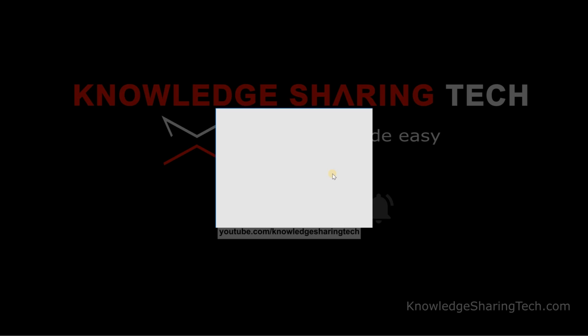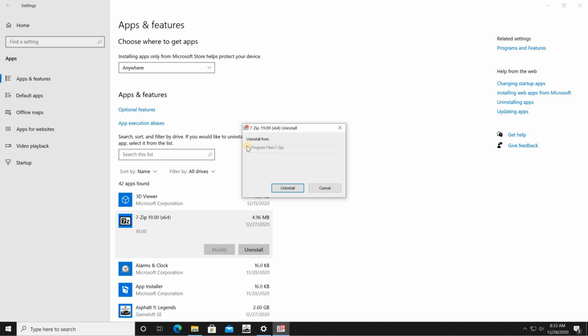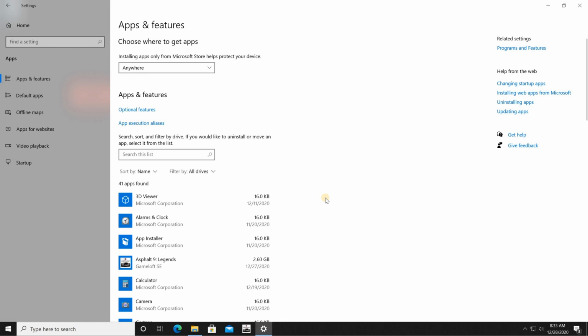Click Uninstall once again. Click Yes if prompted. And here you see it will tell you that it will uninstall from the C drive. So click Uninstall. And then click on Close when it is uninstalled. Of course, these steps that I showed you depend mostly on the application. So here for 7-Zip, it's pretty simple. Now let's reinstall 7-Zip in the drive D.